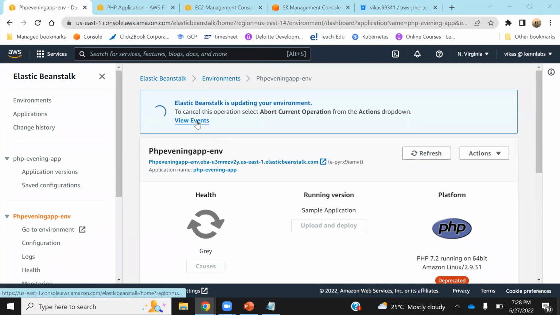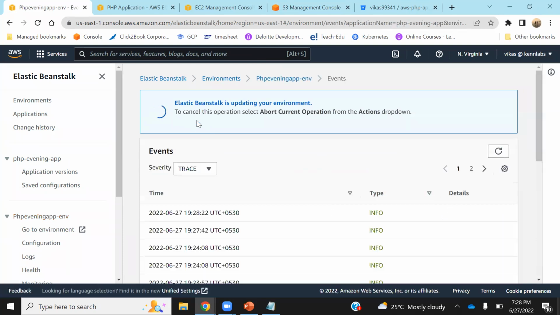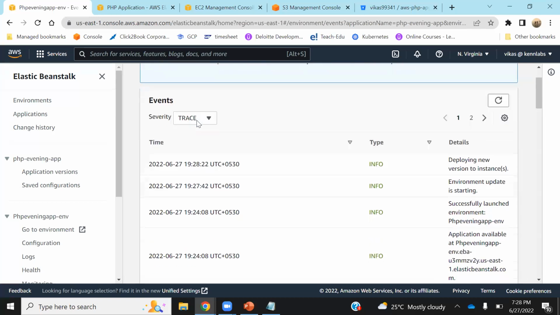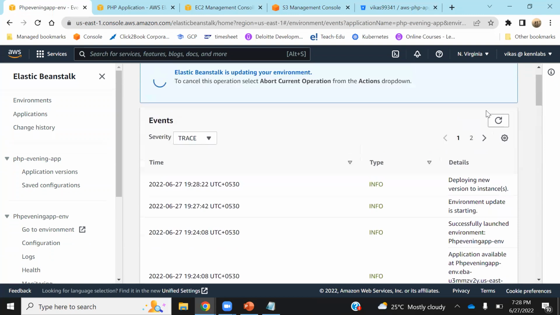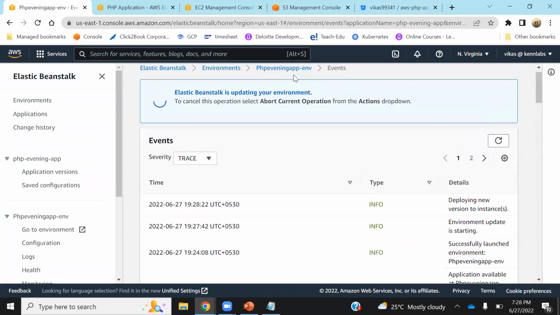So go here and go to view events. So you will be able to see what is actually happening here. See here, this is successfully launched the environment. So this is the previous one. Environment update started, deploying new version of the instance. So some changes are happening here. So we will wait for this application to be fully ready. And it will take some 2 to 3 minutes. By that time, the machine will become fully ready and it will start the deployment process.